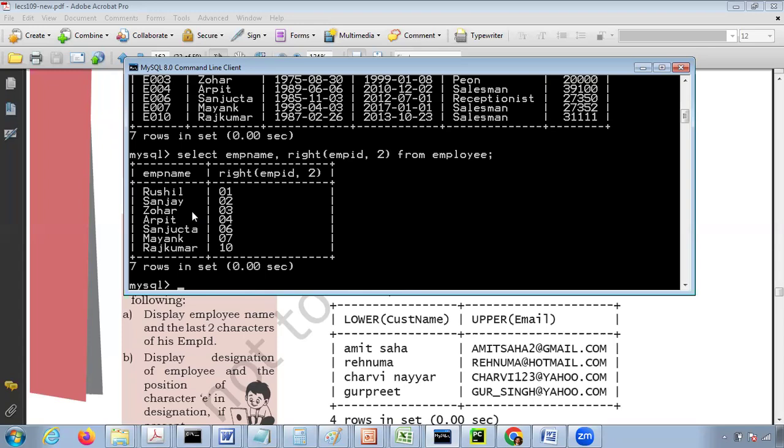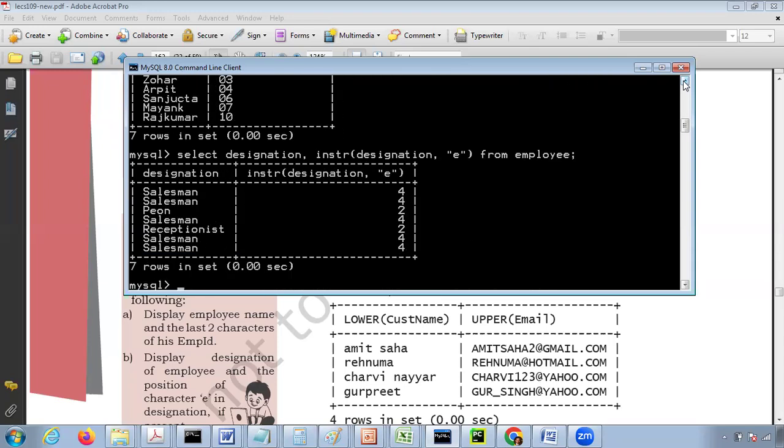Okay, display the designation of employee and the position of character E in the designation if present. Okay, select designation in the position. So in str of designation, character E from employee. Okay, so E is the 4th character, second character, and so on.